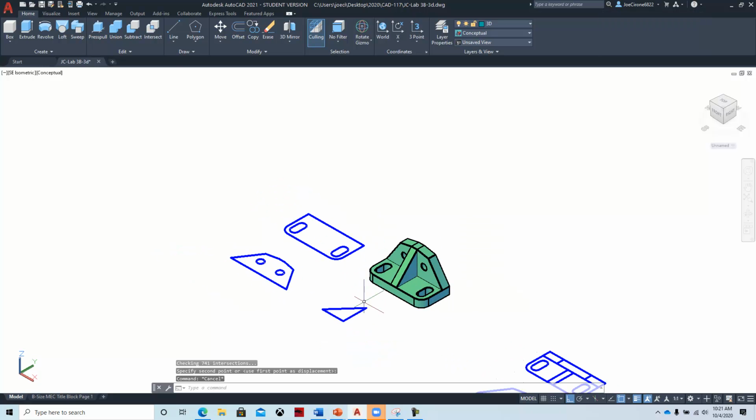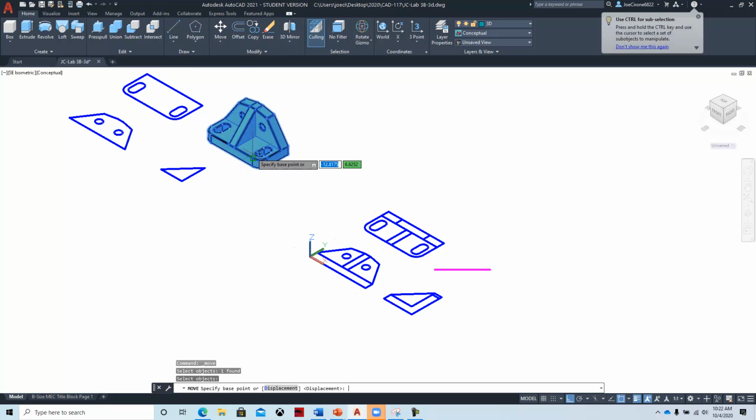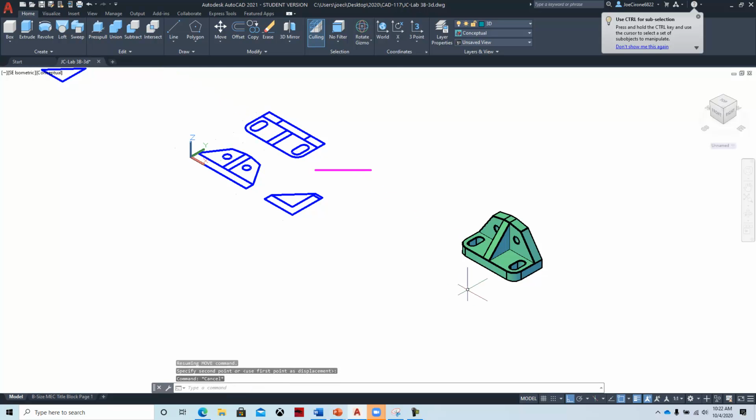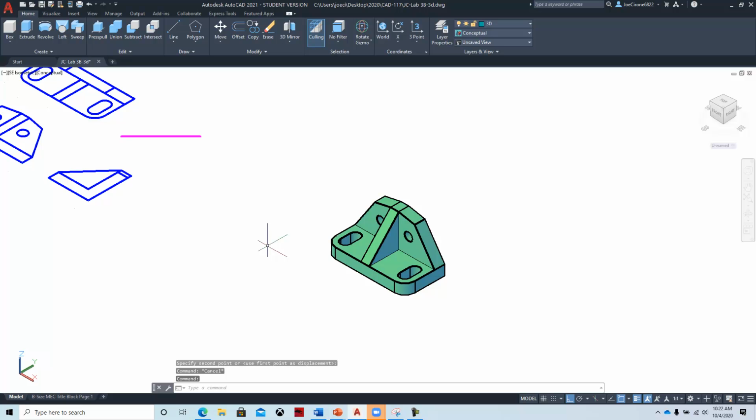Actually, I'll just move the part to the other side. We'll leave it there just for the sake of if we do need to model anything else. So that's what the 3D model looks like.